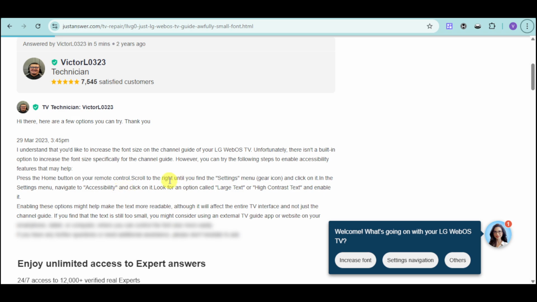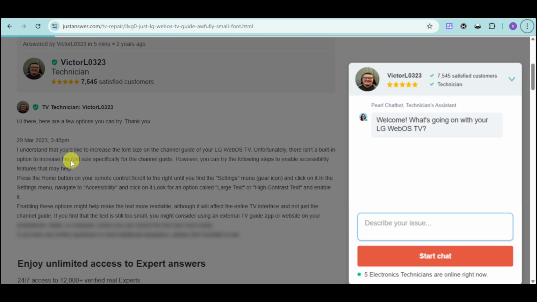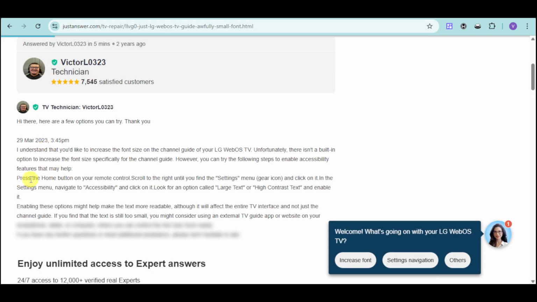Now, regarding the LG TV, you can increase your font size. However, there isn't a built-in option to increase the font size directly from there. So what we can do is press the home button, then scroll to the right until you find settings. Navigate to settings and then go to accessibility, and from there just look for the option called large text or high contrast text and enable it.